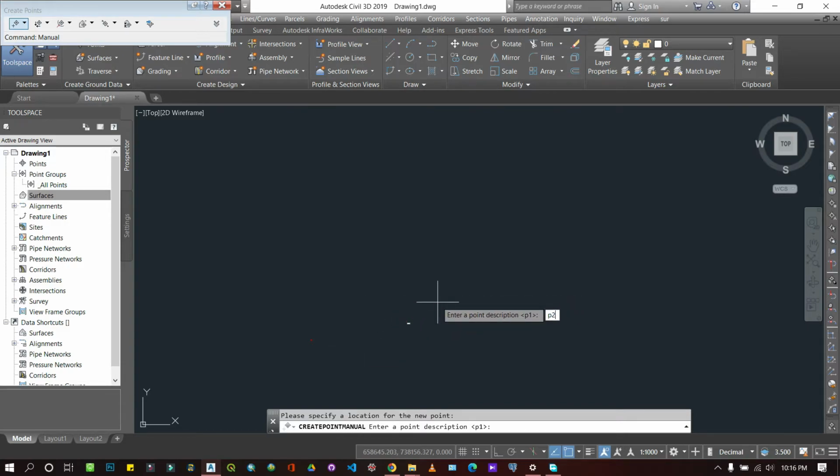P2. What will be the elevation? Let's say 202.321. Then another point, P3. Elevation 199.123. Okay, I think that's enough. Let me just add another one. P4, like this, and elevation 203.365. And that will be it.